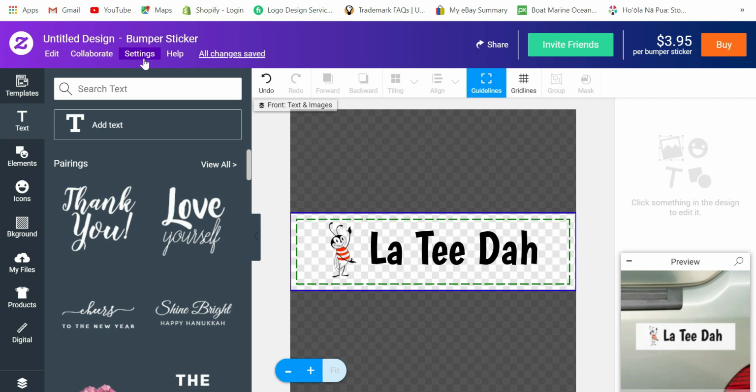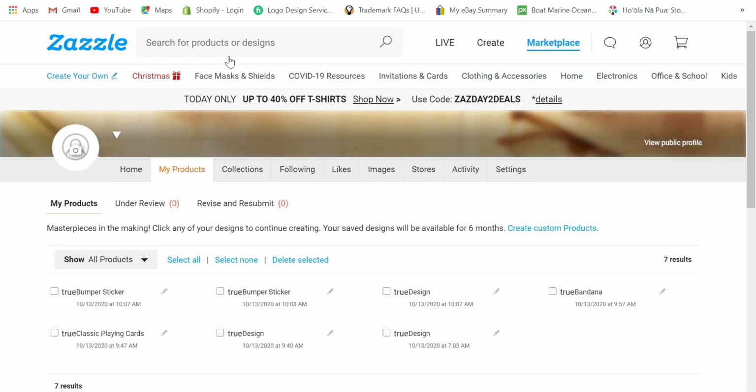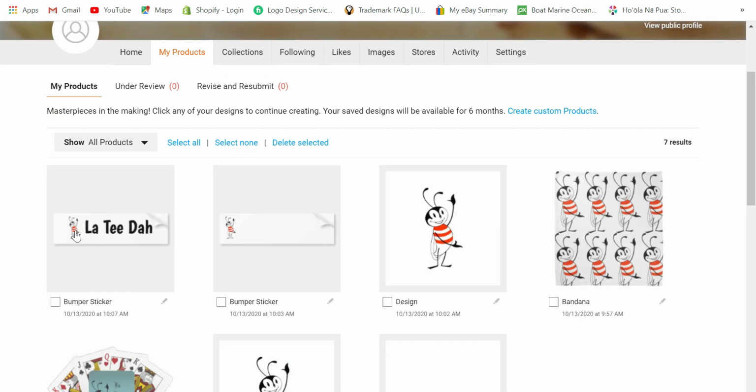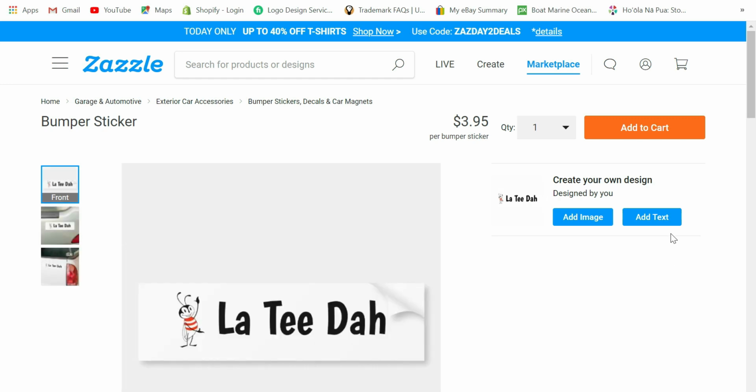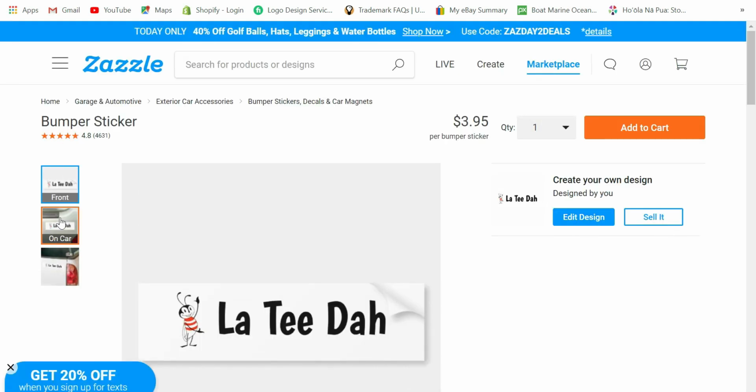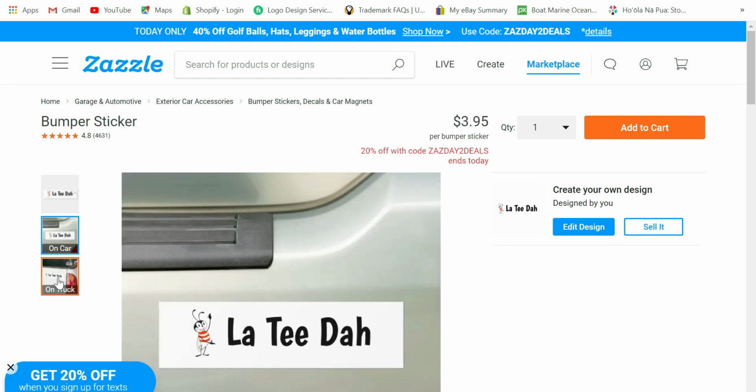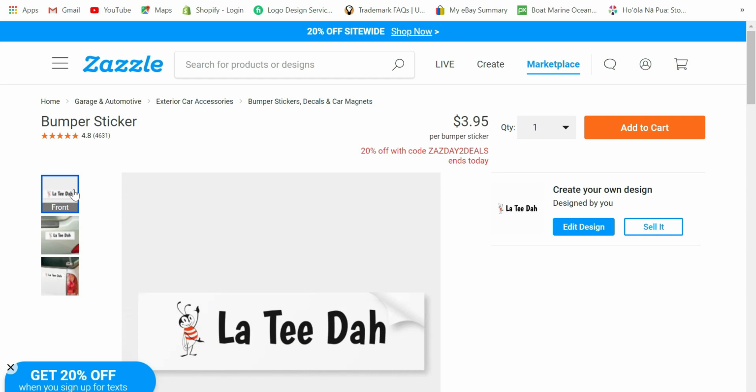Okay, settings is not what I want. I want all changes saved. Okay, let's wait for it to load. Okay, la-ti-da, there's my bumper sticker. Let's click on it. Waiting. Okay, so this is la-ti-da, and you can go through and see all the different mock-ups. Once it loads, you can see it says sell it. All the different ways it could mock up. And then you just click sell it.